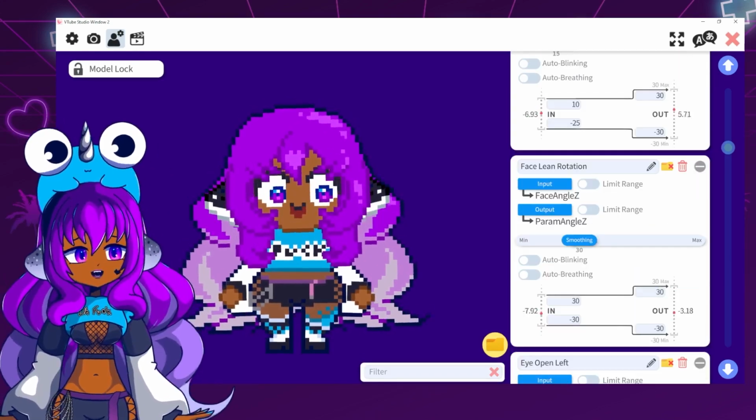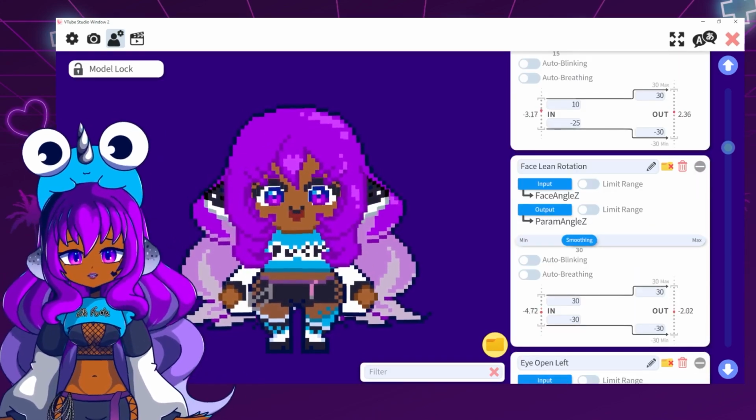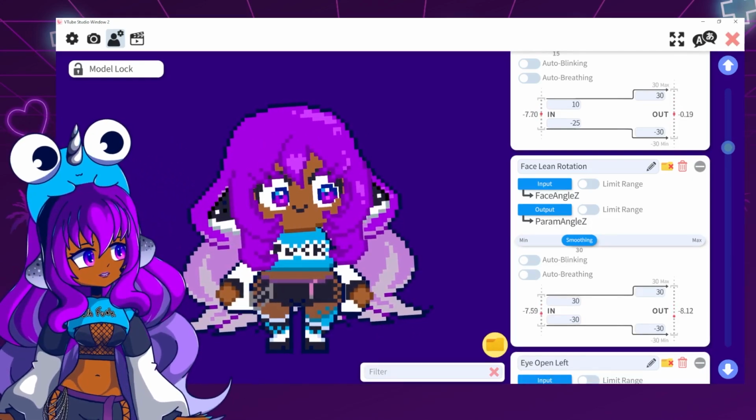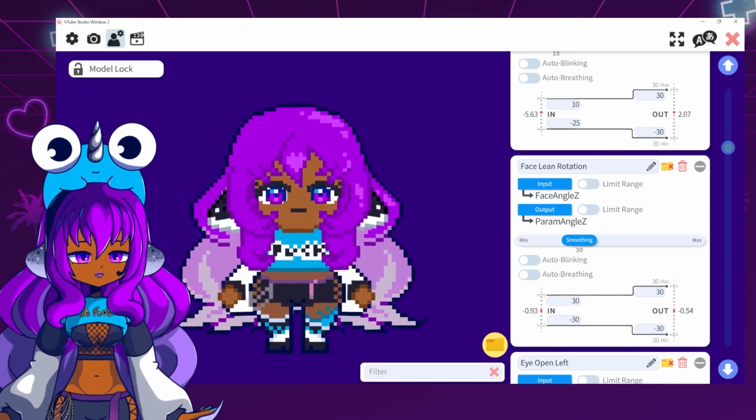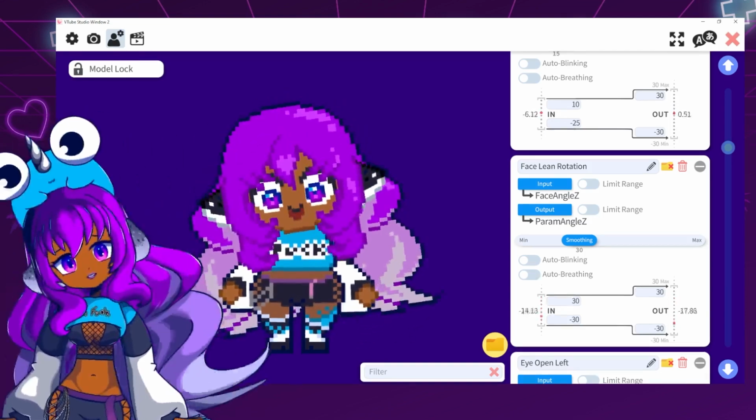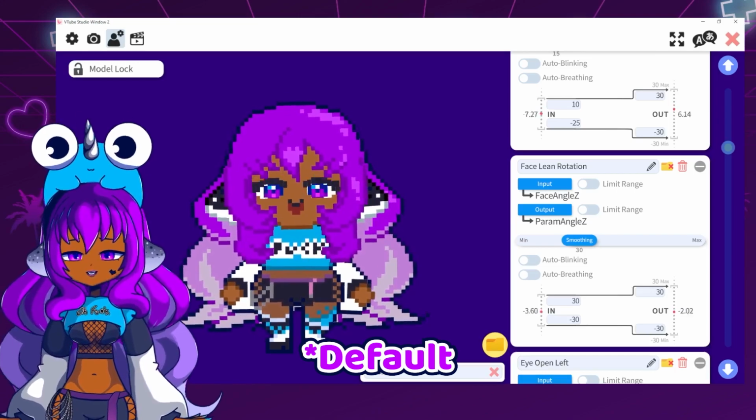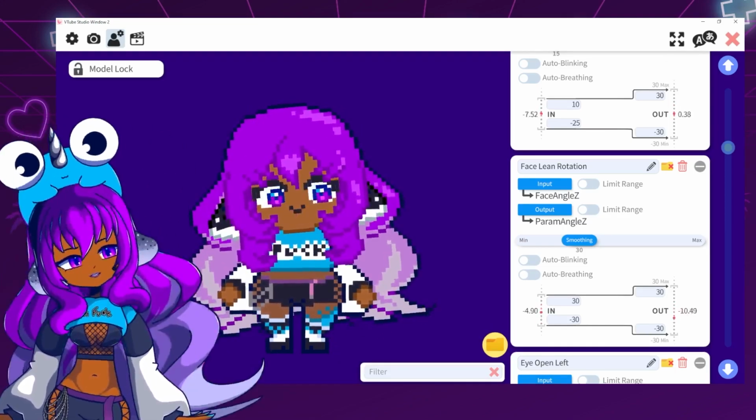Head angle Z is probably the one that I think people should mess with the most, just because it tends to be connected to a lot of different things, so you want to be able to get the most range of motion out of it without giving yourself a headache. I would say set the tilt to what's comfortable for you rather than what the input is. That way you can get the most shake out of it.